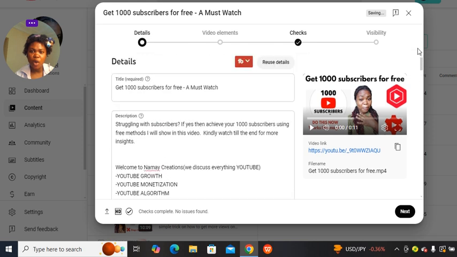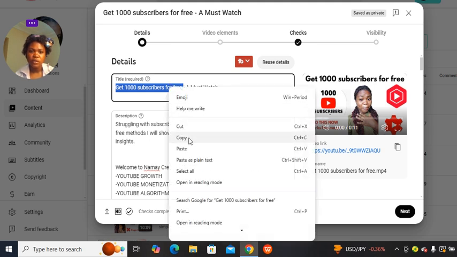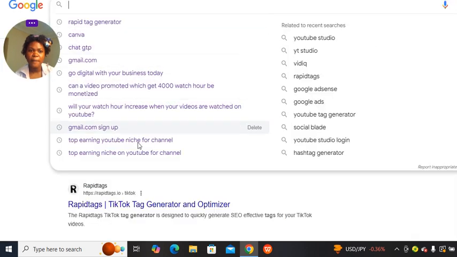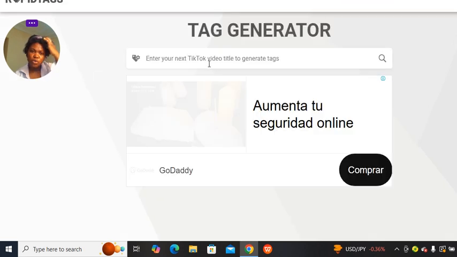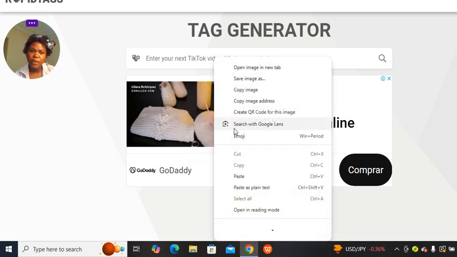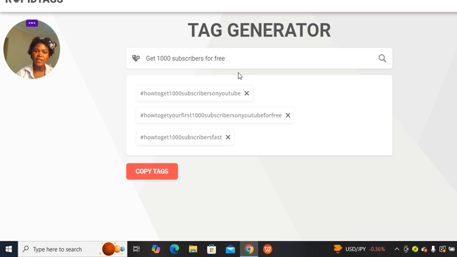So you just go and copy your title, then go to Rapid Tag Generator. When you go to Rapid Tag Generator, just paste your title and enter. It is going to generate all the tags you would need to post on your videos.